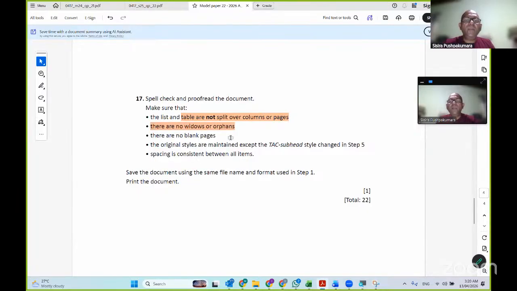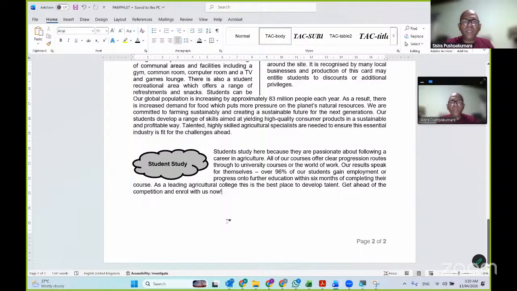So there are no blank pages. Let's go to the bottom. So there are no blank pages. If there are any blank pages, you click the cursor, bring the cursor to the end of this and keep on pressing delete to delete all other unwanted pages.